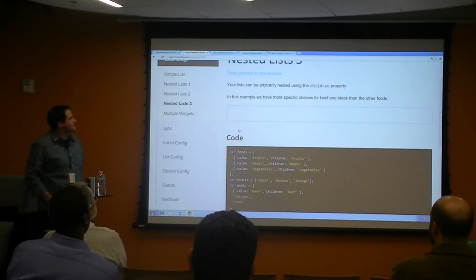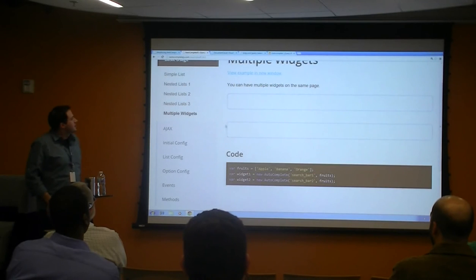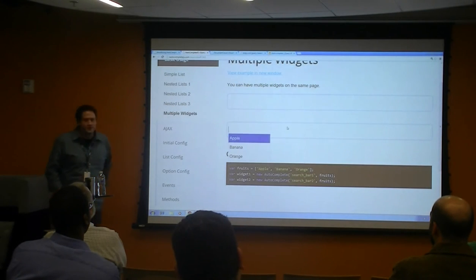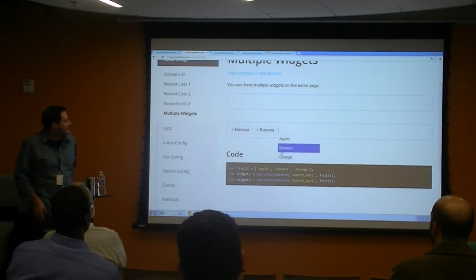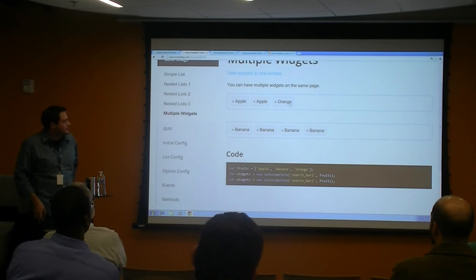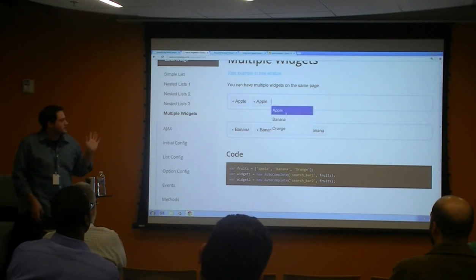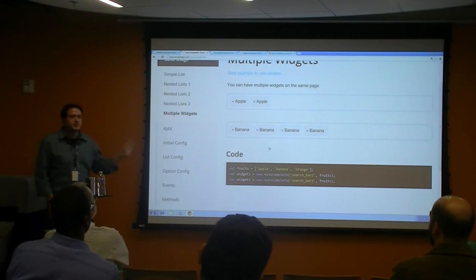This is the same thing as the last example. Basically, you get arbitrary lists. You can have multiple widgets on a page, like you did, insisting that I include that as a feature. But you can have this, and it doesn't conflict, right? You can delete this token, and it's fine. So you have as many as you want on a page.